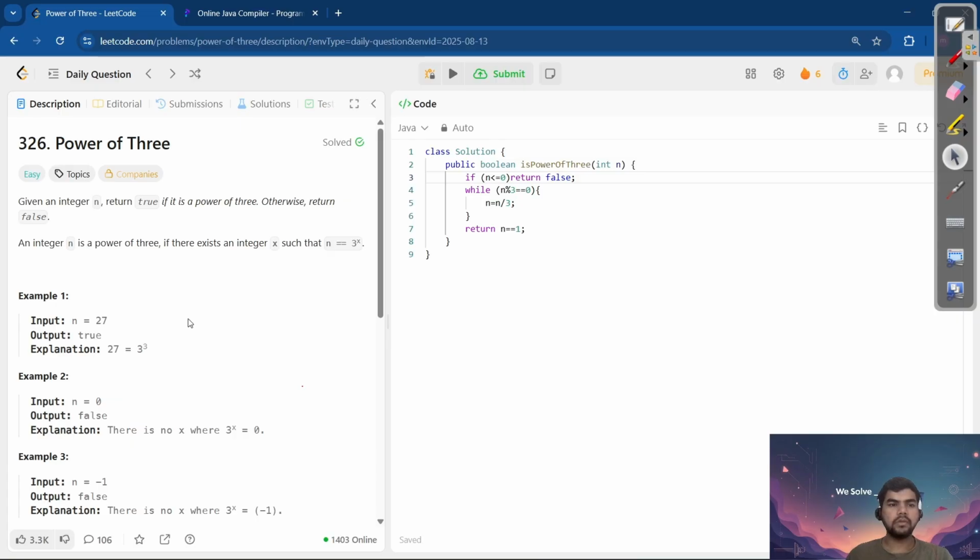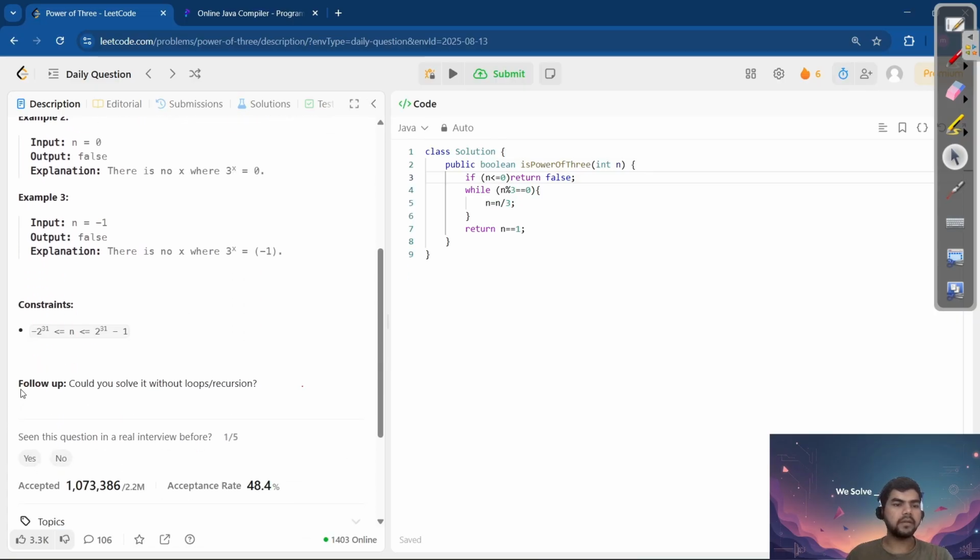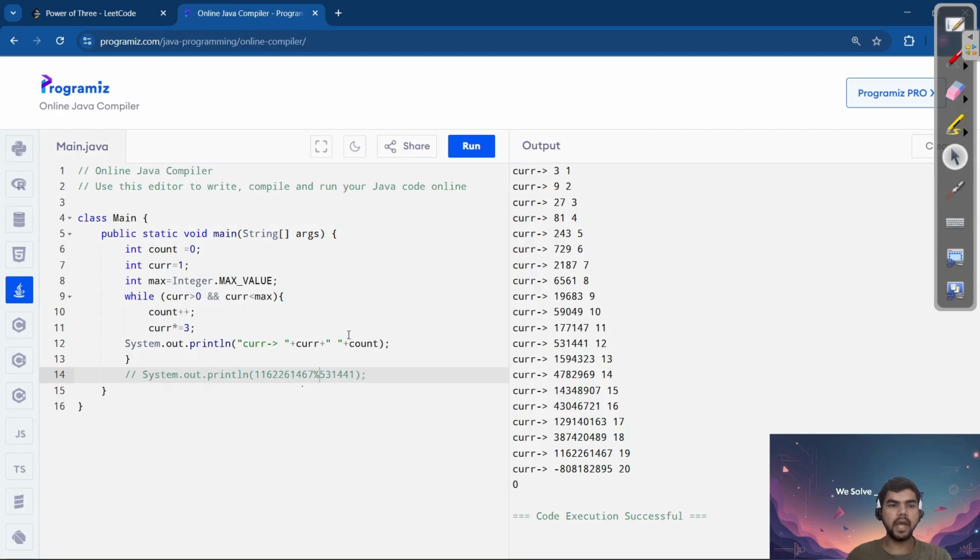Okay. So if we go back to the problem, there is a follow-up: could you please solve it without loops and recursion? So let's see how you can solve it. For that, I've opened a compiler here and run a query. Don't worry, I will explain it.